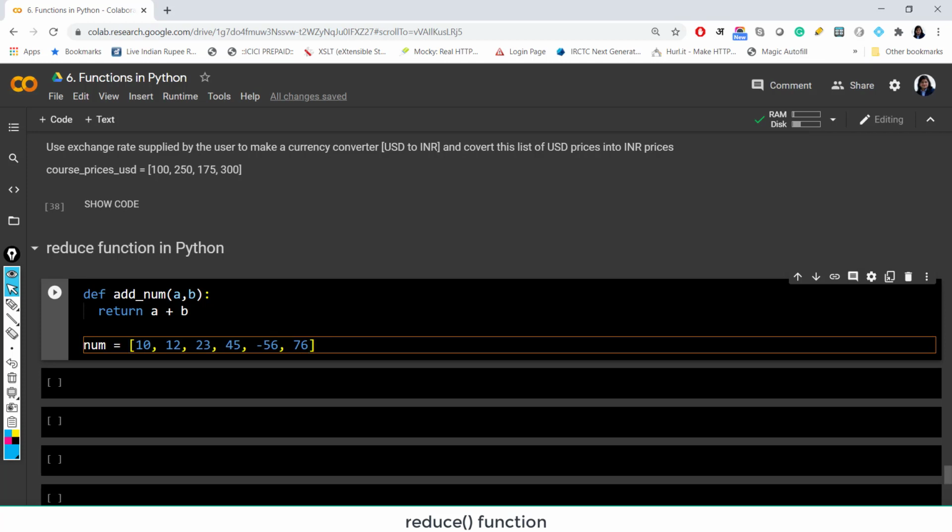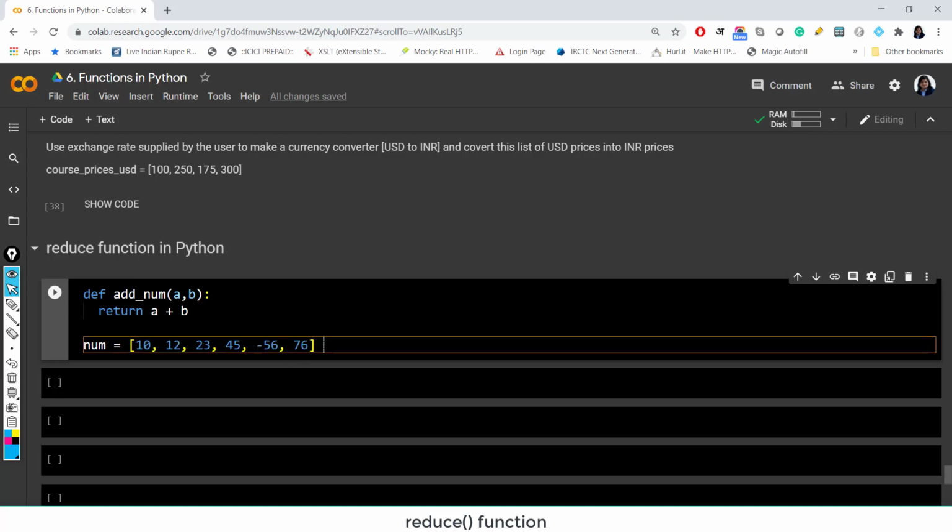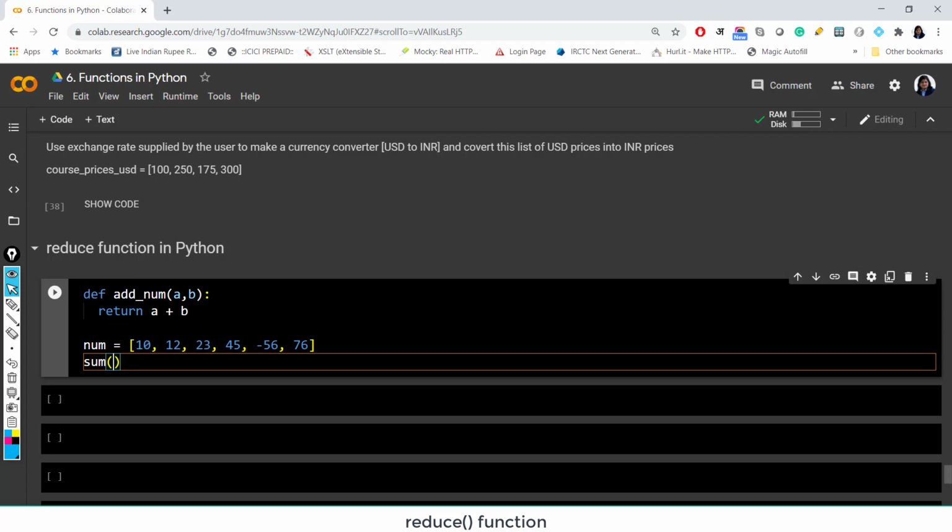Now my task is to add all these numbers together. Now how can we add these numbers? If you already know some Python programming, you know that there is a sum function, and we can directly use the sum function on this, which will give us the sum of these numbers.